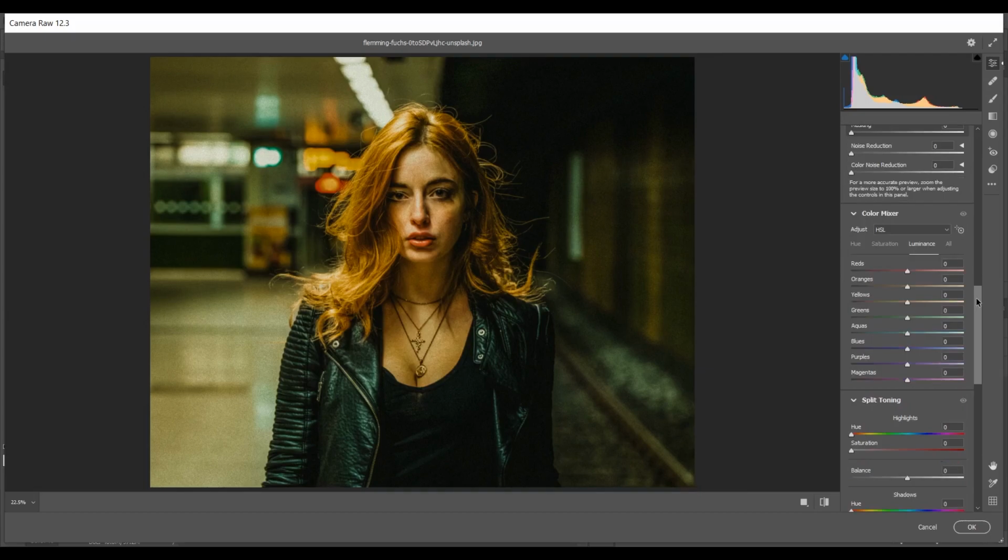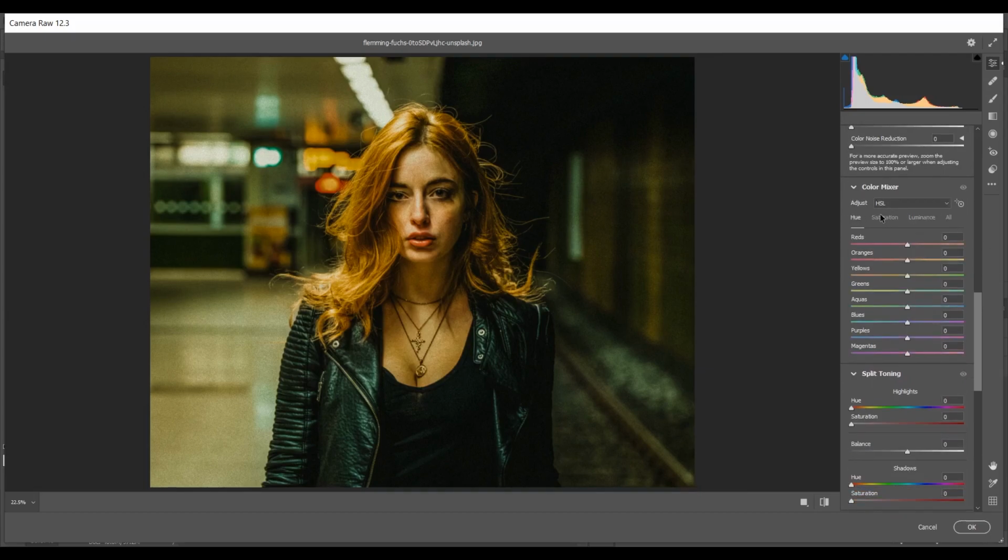And now come into the color mixer option, and in the hue I am giving plus 23 for red. That looks nice. And then minus 18 for orange. Look at the background, it looks good. So I'm giving minus 26 for the yellow. Look at those area.